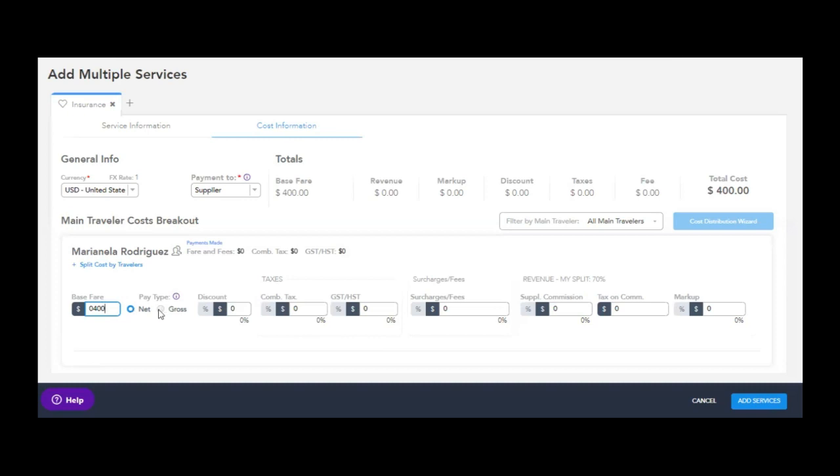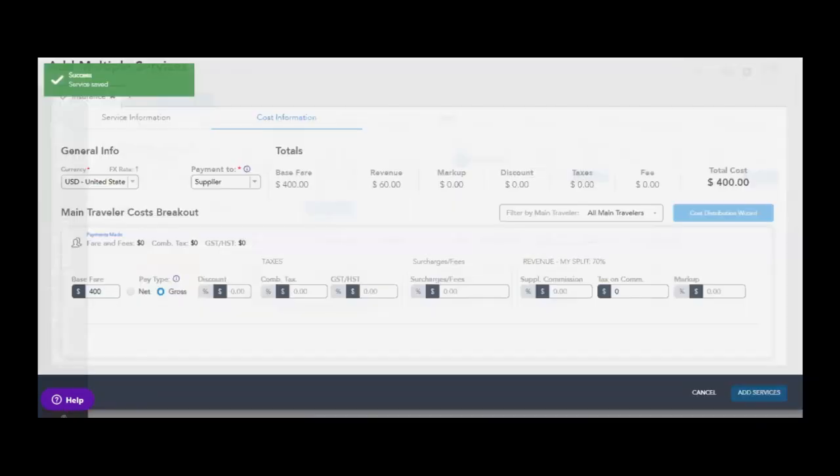It could be net, it could be gross. I'm gonna say gross. And I'm gonna say that this is also 50%. Okay, so I click on Add Services.